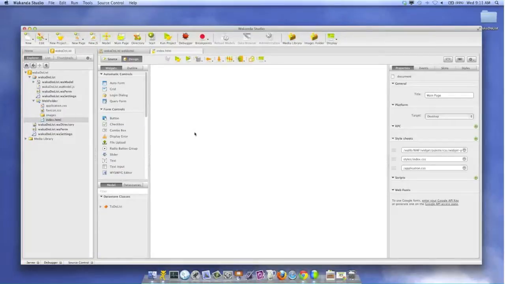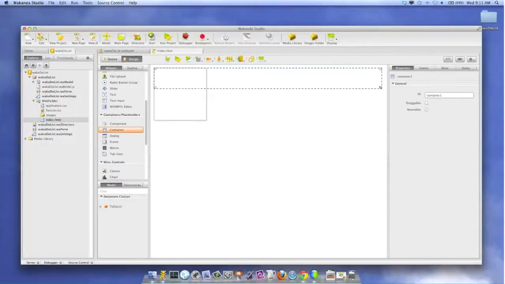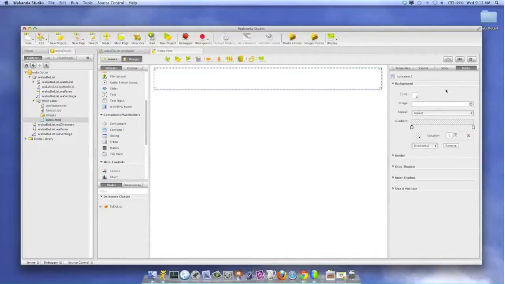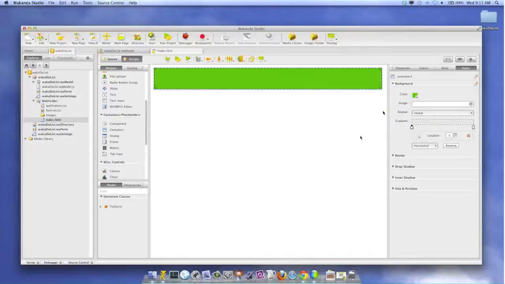So now we're in the GUI builder, and you can see we have our page here, and we have access to all our widgets. And the beautiful thing about Wakanda, we actually have access to our data model in our GUI builder. And we can bind our widgets to our model, and it's beautiful. So let's go build our application. I'm going to drag out a container, and we're going to see how Wakanda will build your style sheets for you. So I don't have to be a CSS expert. So let's pick a background color, and let's go with that green like they did in Spotify.